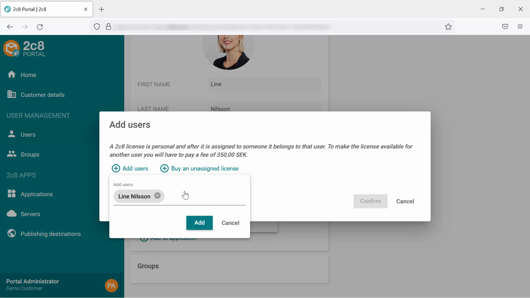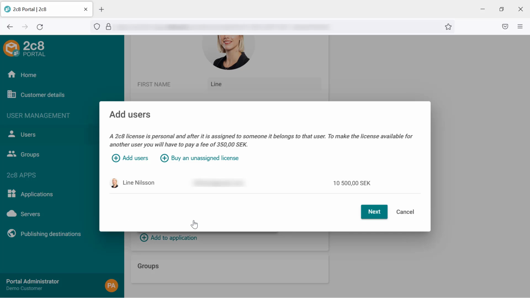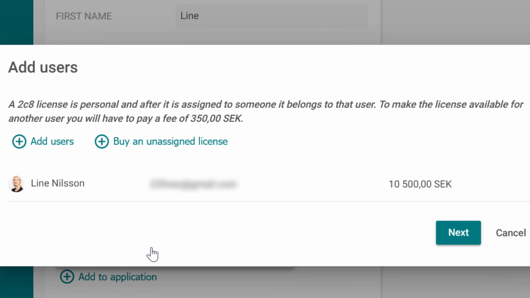If you add an application, you will get a notice that says a Tuesade license is personal, and after it is assigned to someone, it belongs to that user. To make the license available for another user, you will have to pay a one-time fee.